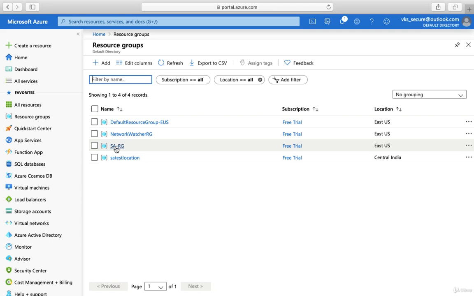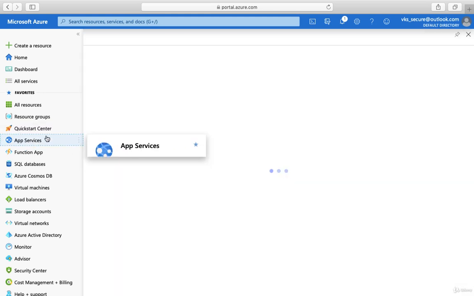Hello friends, welcome to this demo. In this demo, we'll see how we can configure the diagnostic settings and enforce the use of HTTPS and TLS for the web apps which you have configured within Azure. We'll be using the same web app which we have configured for our previous demos.